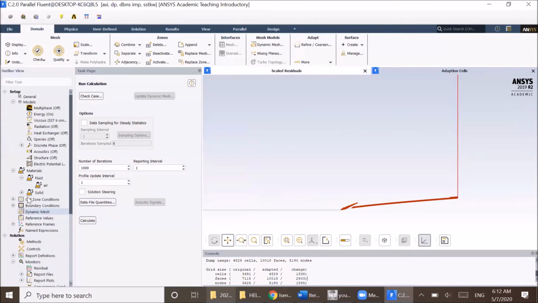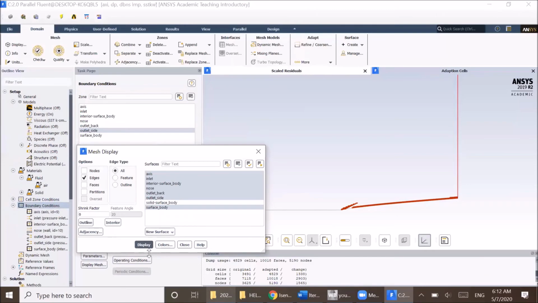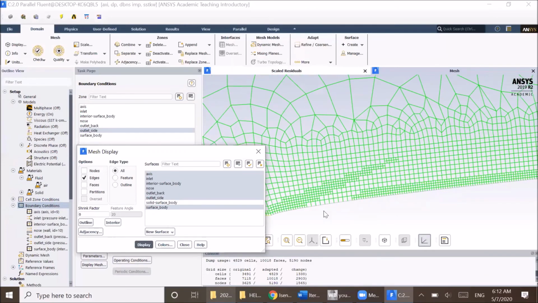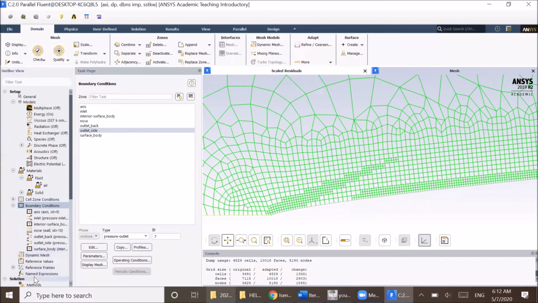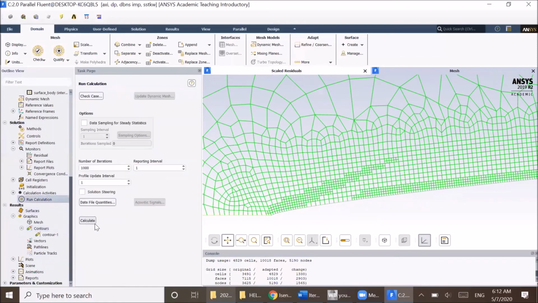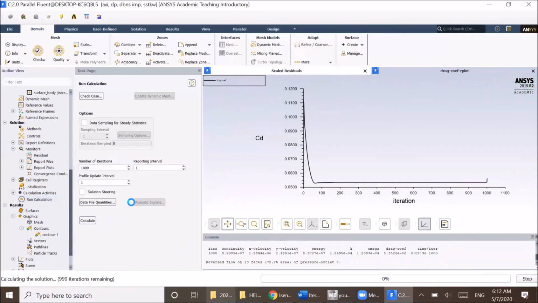We can go ahead under the boundary conditions and then display the mesh. So you can see here that these are the cells that the software adapted. All right, so we can go back to the calculation and then recalculate it again to get a better solution.